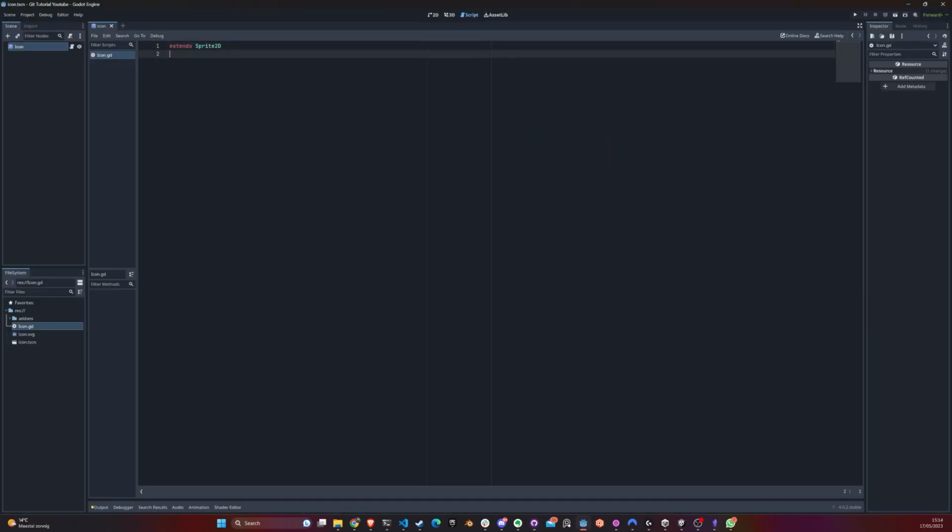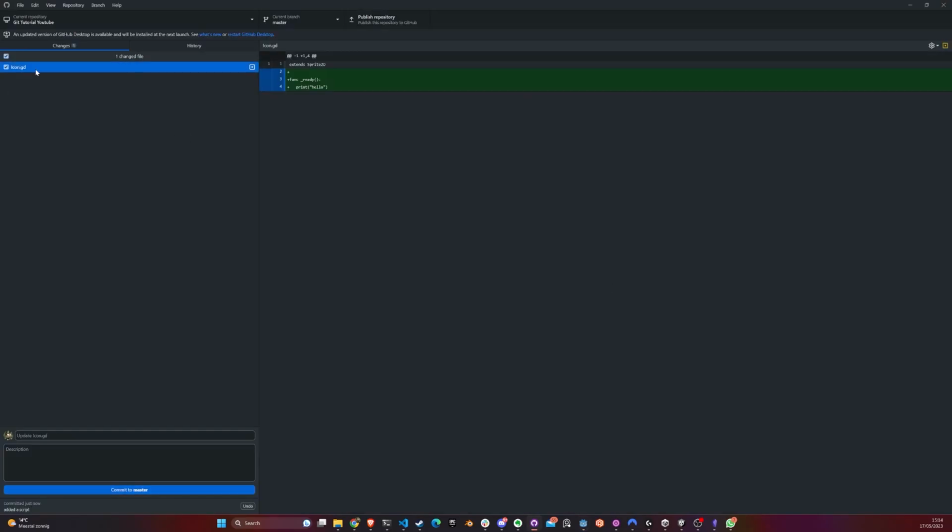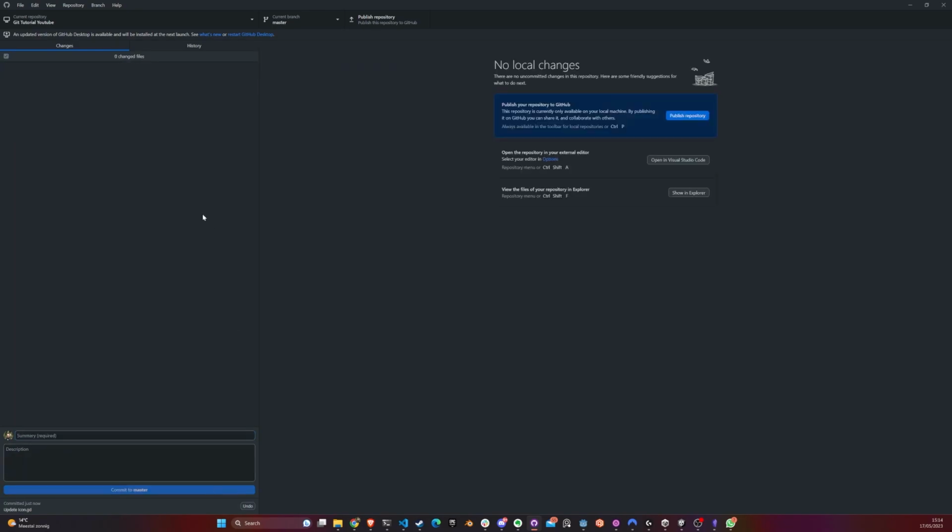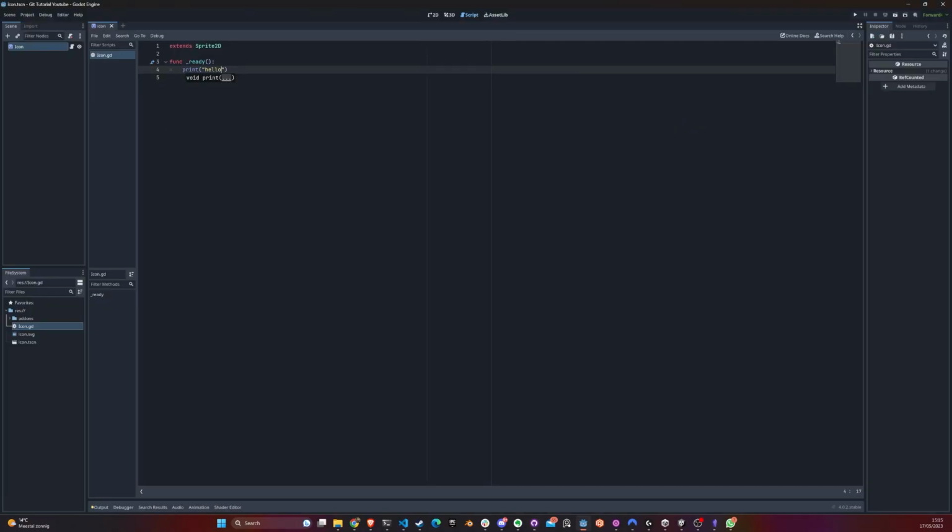And now I'm gonna make another change. I'm gonna come back here to my script. I'm gonna say func _ready, print, hello. Great. And you can see here, when I come back here, changes, git hello. Awesome. And let's update that. Git update icon.gd. Awesome.